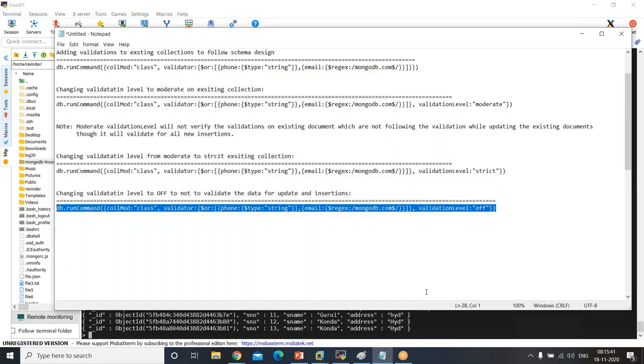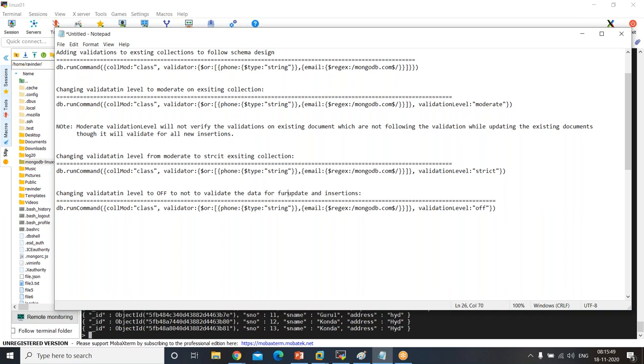So if you wanted to switch off, changing the validation to off to not validate the data for further updates or insertions, whatever it is, it should not validate. But again, if I make it on, I wanted to check this one. Okay, now let's do one more further.